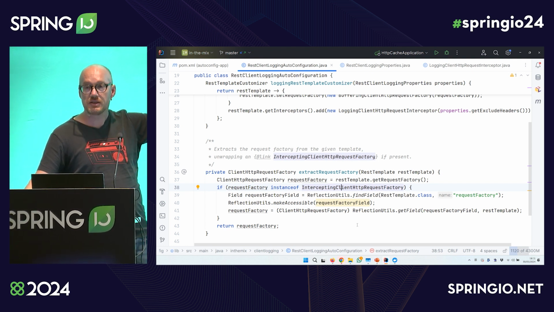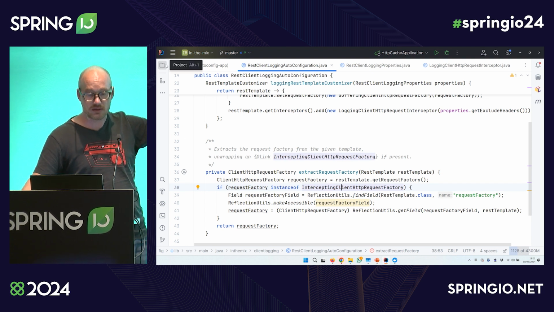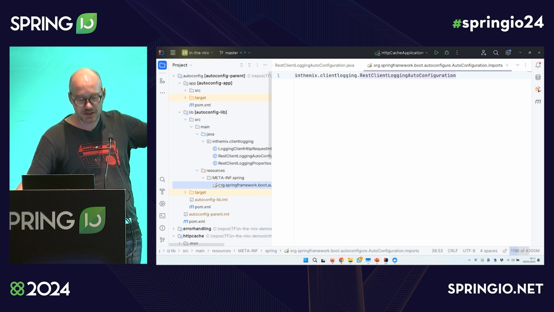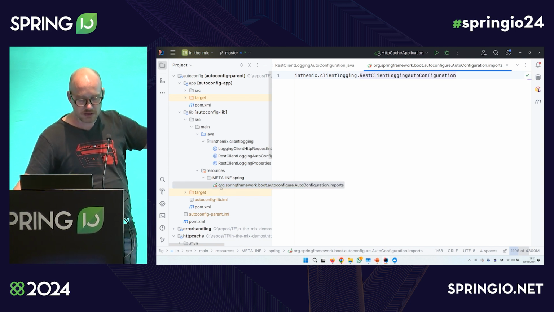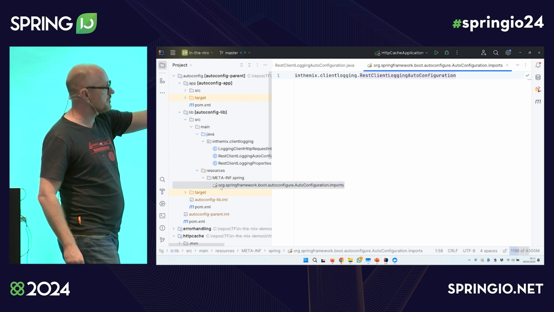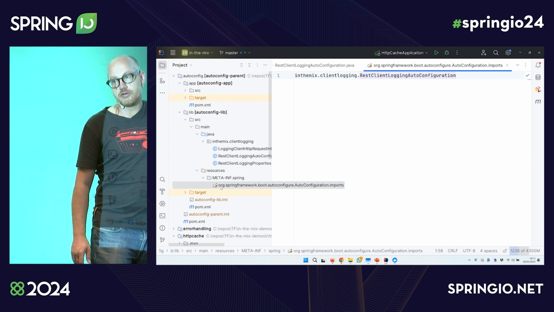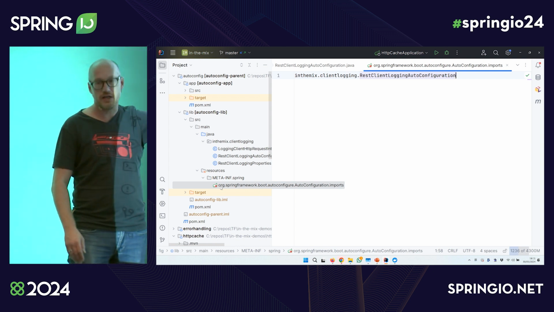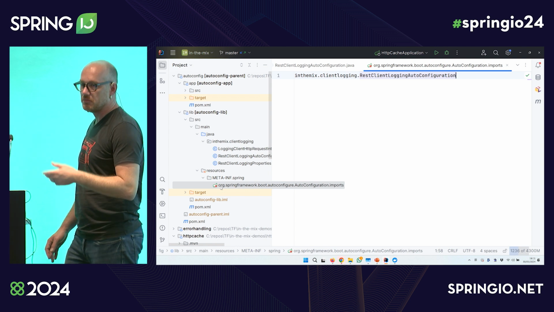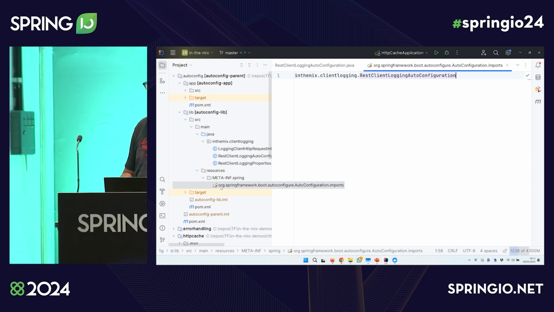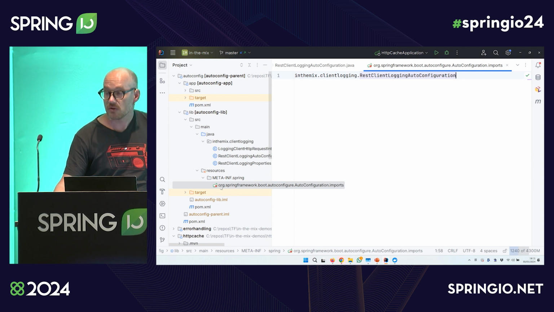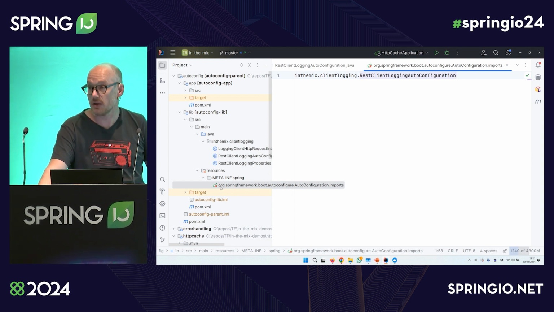So with those things, we now have code that can perform logging. But we need one more thing, and that's this file here. This file has this really long name, as you can see, and it simply lists my auto configuration classes. Starting with Spring Boot 2.7, it searches for this file. Before that, it searches for another file, but the mechanism is similar. But 2.7, 3.0, everything up, this is the way that you create your own auto configuration library. So it's actually quite straightforward.